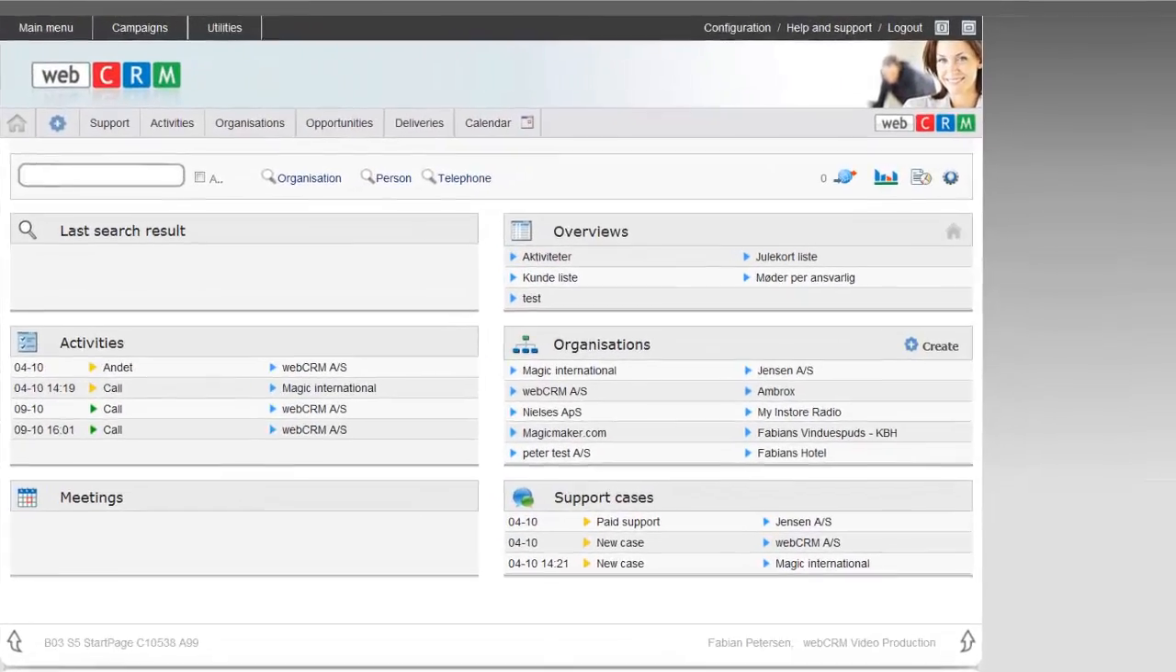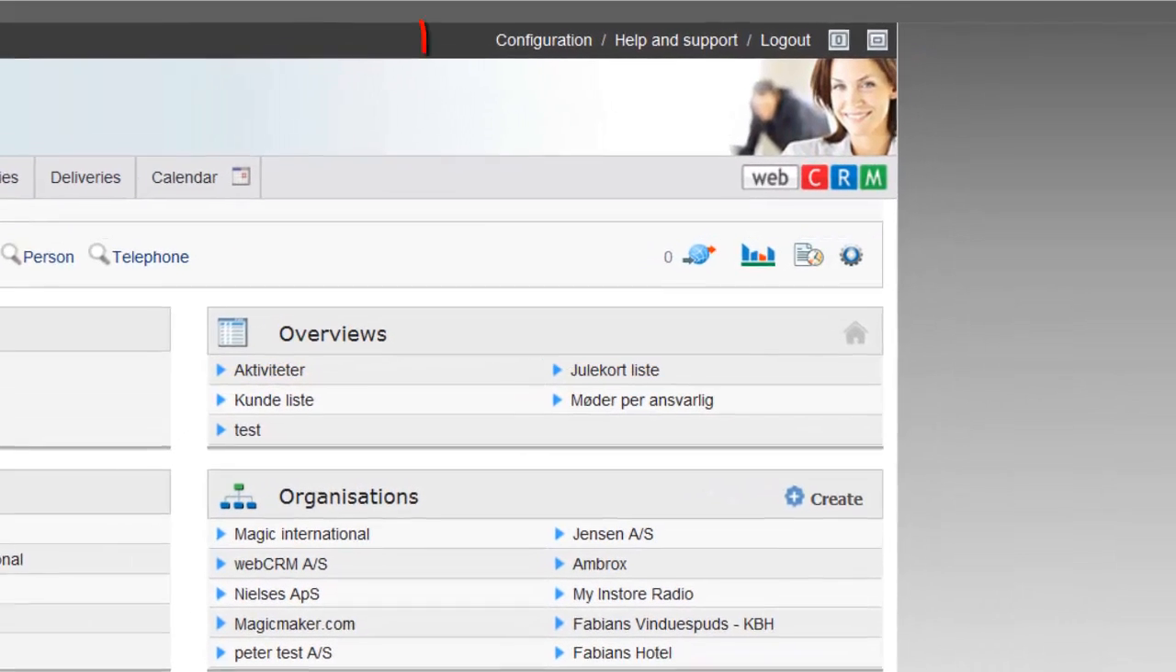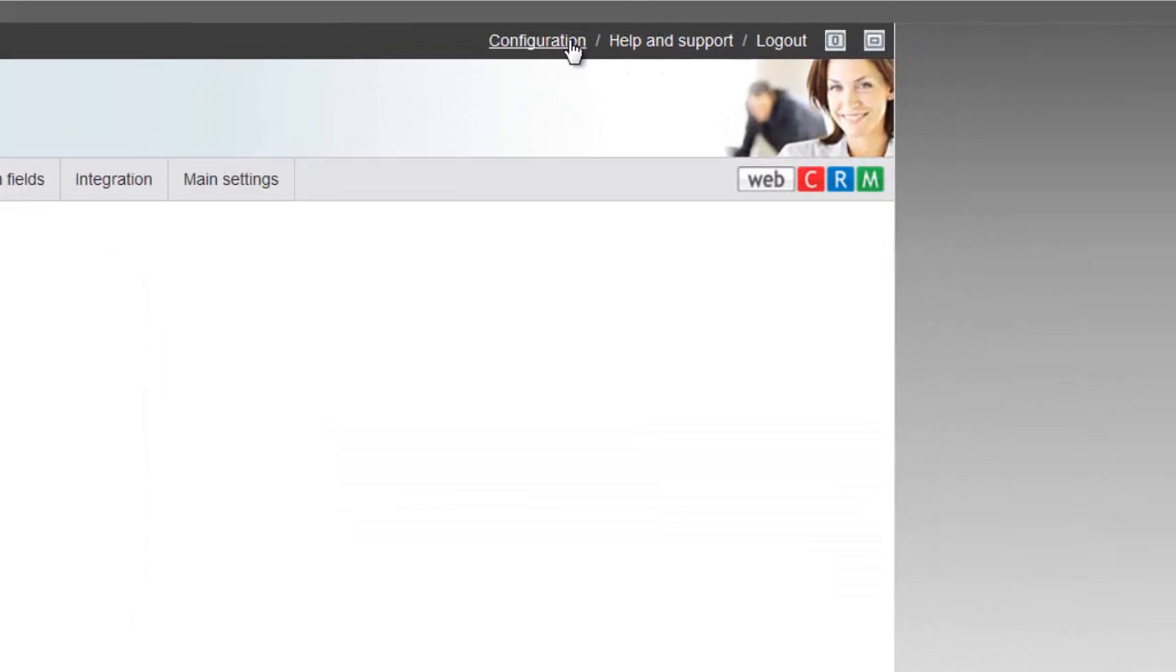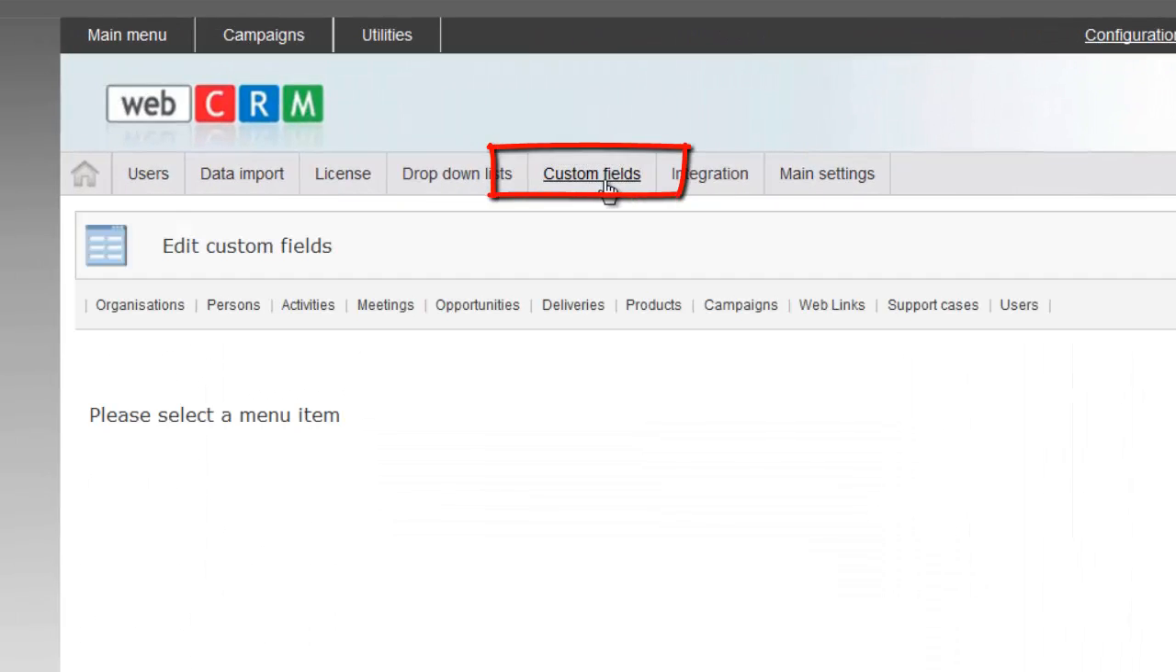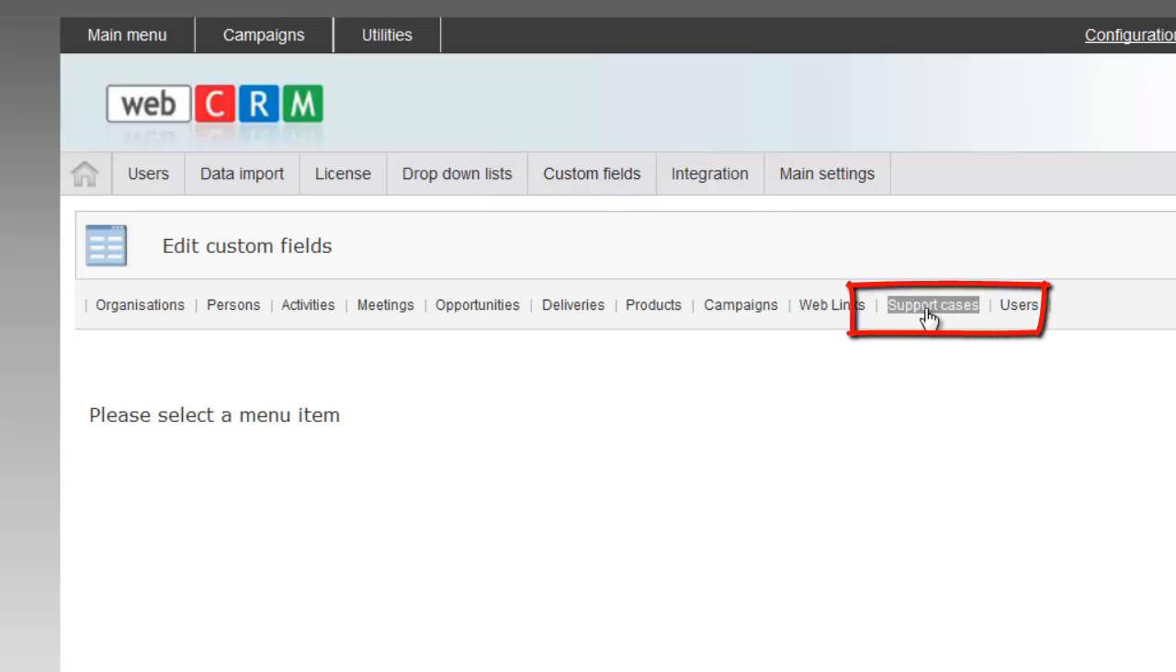If you want to add more custom fields than the action, you can create these under Configuration, Custom Fields, and Support Cases.